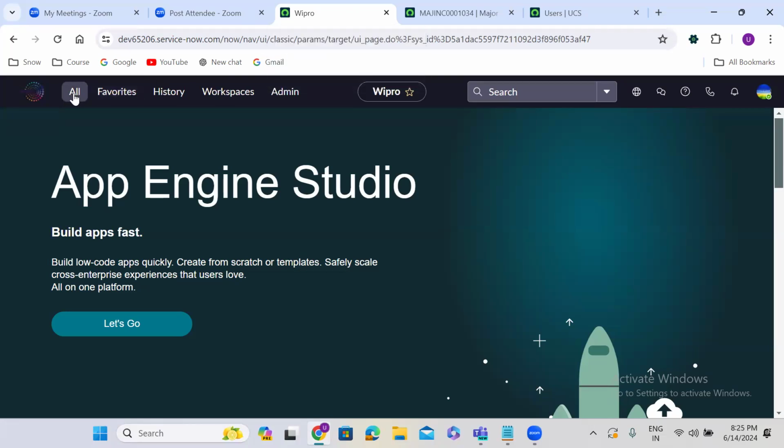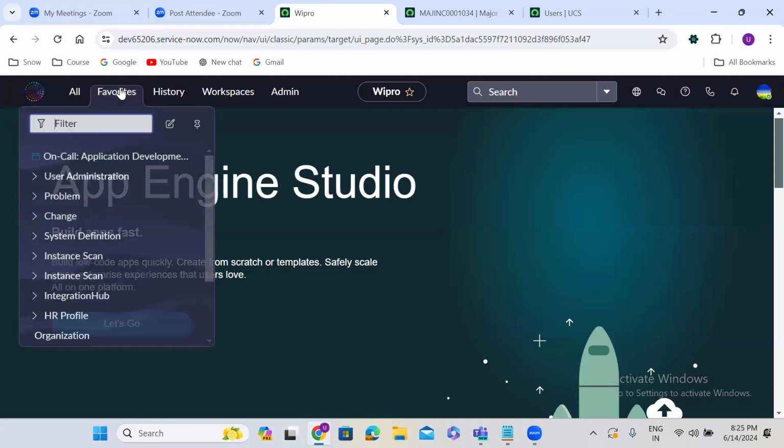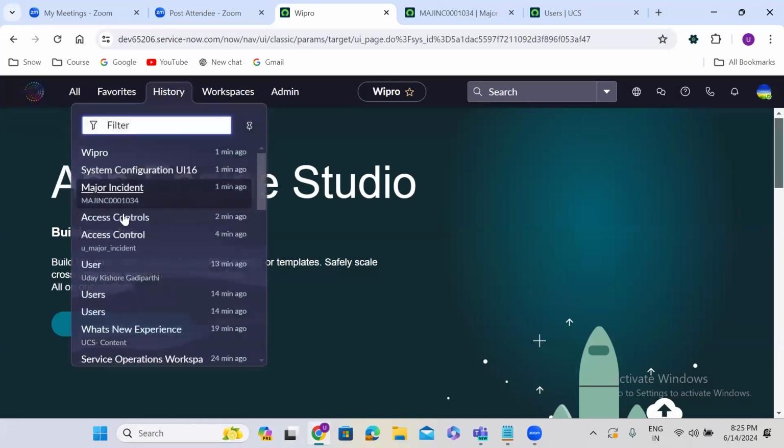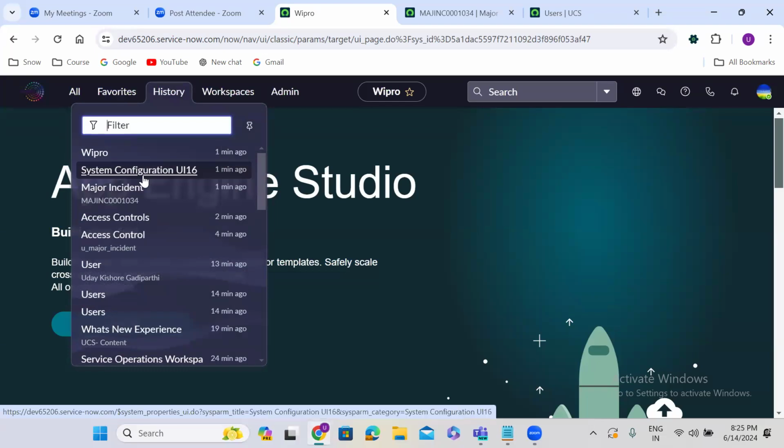Okay. You can create the application menus. You can add the favorites here. Whatever you have accessed will appear under history here. Why do we use history? What you have accessed in the past, to see that we can go to the history. If you want to open the forms or lists that you have opened in the past, you can go to the history and open them quickly from here.